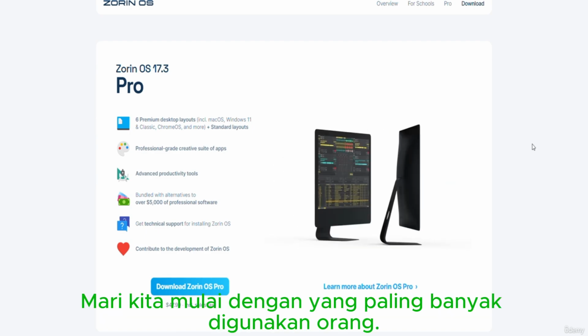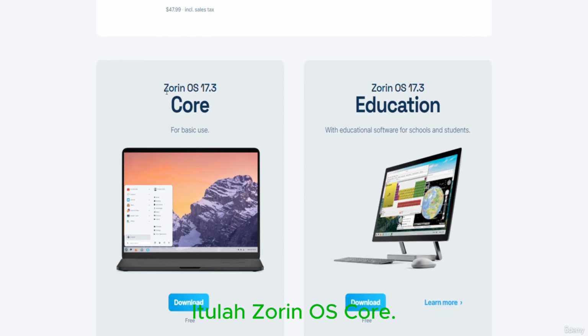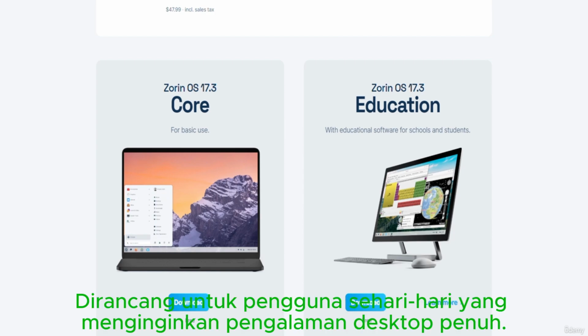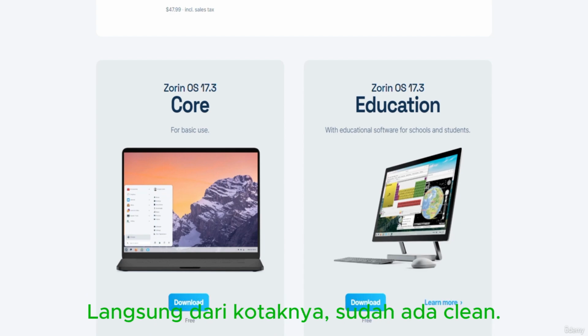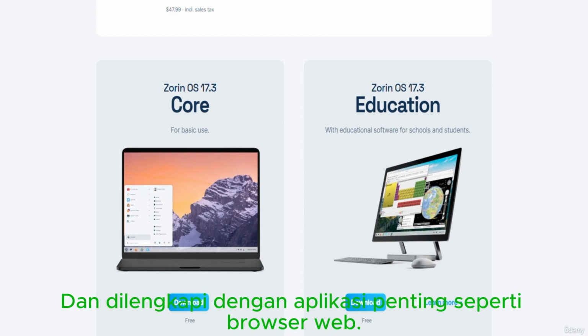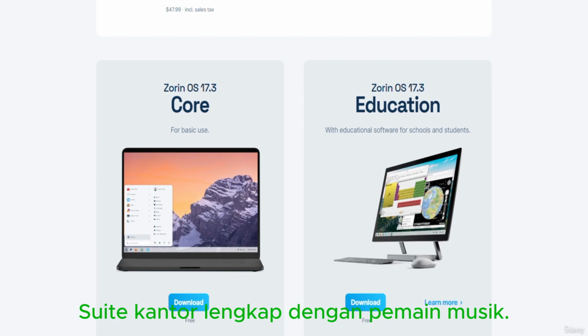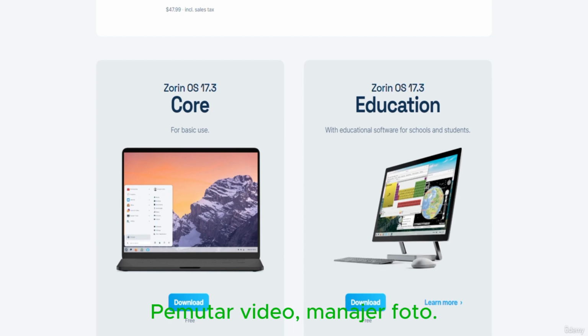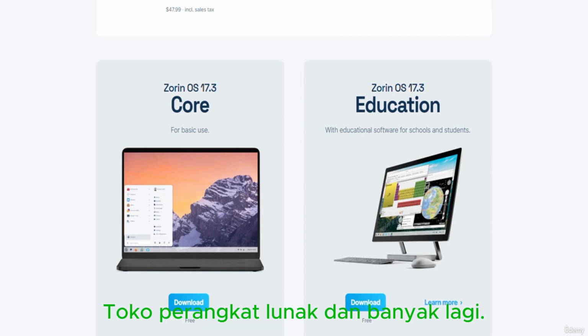So let's start with the one that most people are going to be using, and that's the Zorin OS Core. At the time of this recording, the latest version is 17.3. Core is the default version. It's designed for everyday users who want a full desktop experience right out of the box. It comes with a clean, modern desktop environment that feels very familiar to Windows users and is packed with essential applications like a web browser, a complete office suite, music player, video player, photo manager, software store, and much, much more.